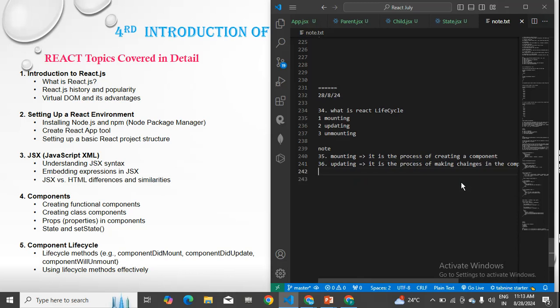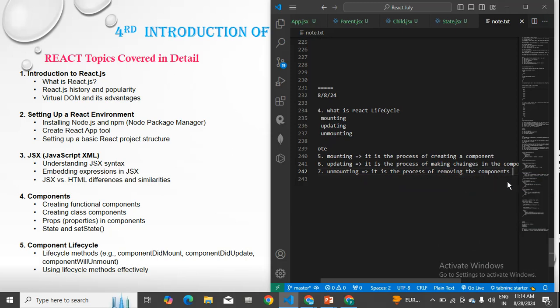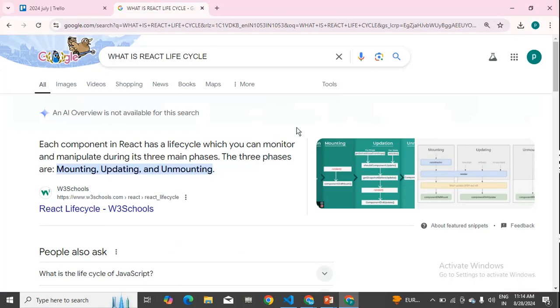And 37th one, unmounting. It is the process of removing the component. Okay, so I can just tell it is a process of removing the component. So that is what over here also you guys can refer to.